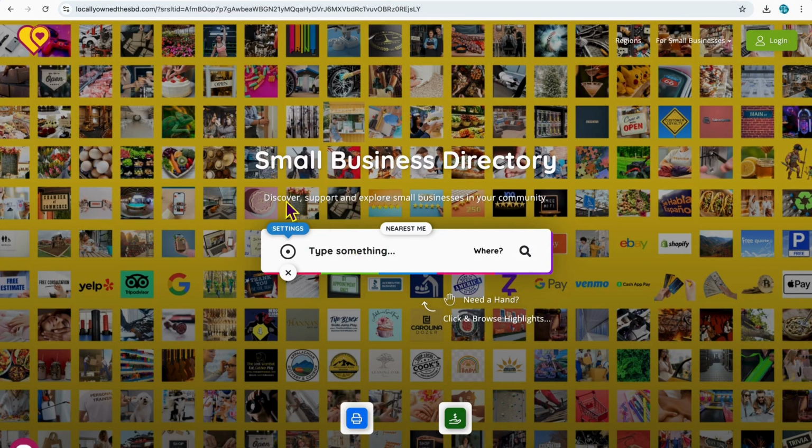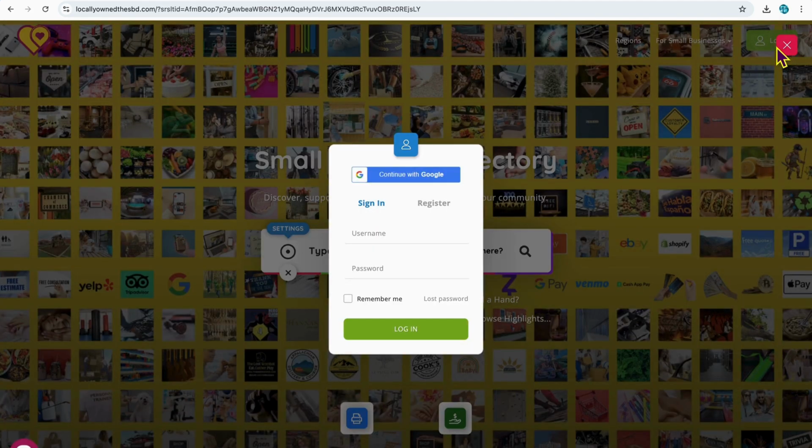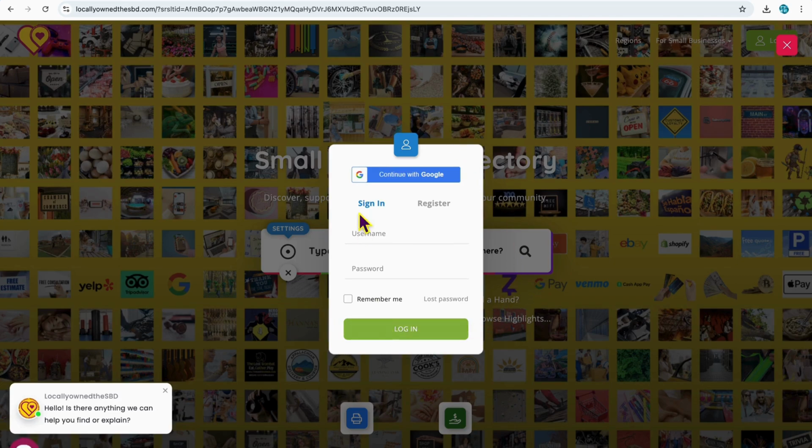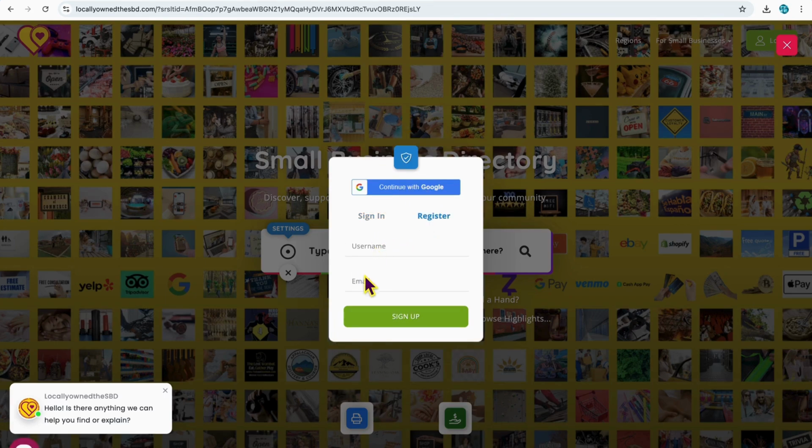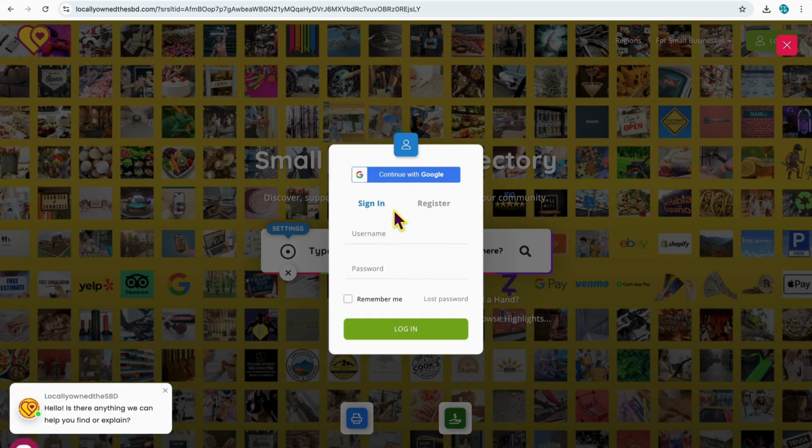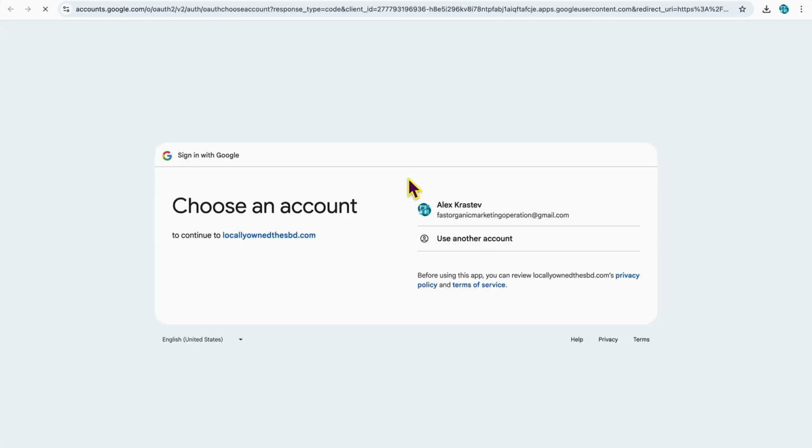The first thing to do is look to the top right corner of your screen and click on Login. Once you've given that a click, a little box will pop up. Here, you've got a couple of easy options. You can either hit Continue with Google for a quick login or click Register if you prefer to use a different username, email address, and password. Whichever works best for you.